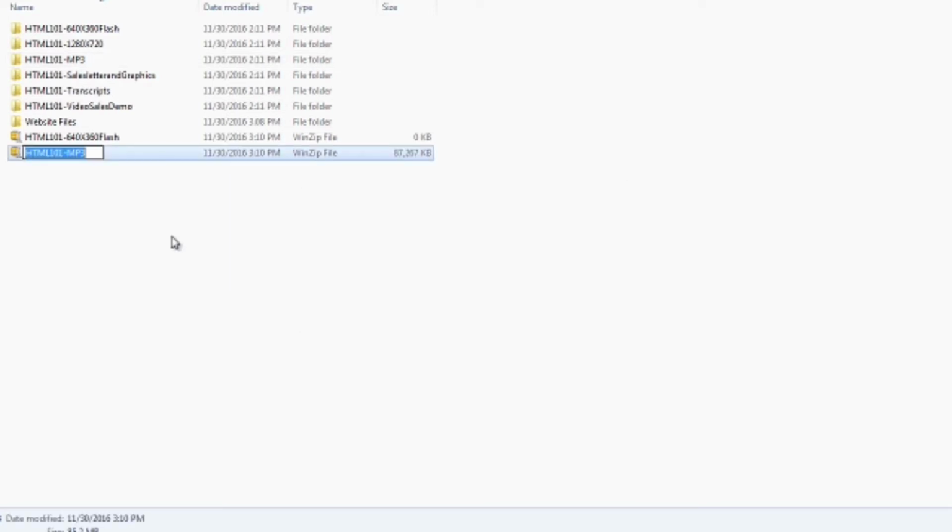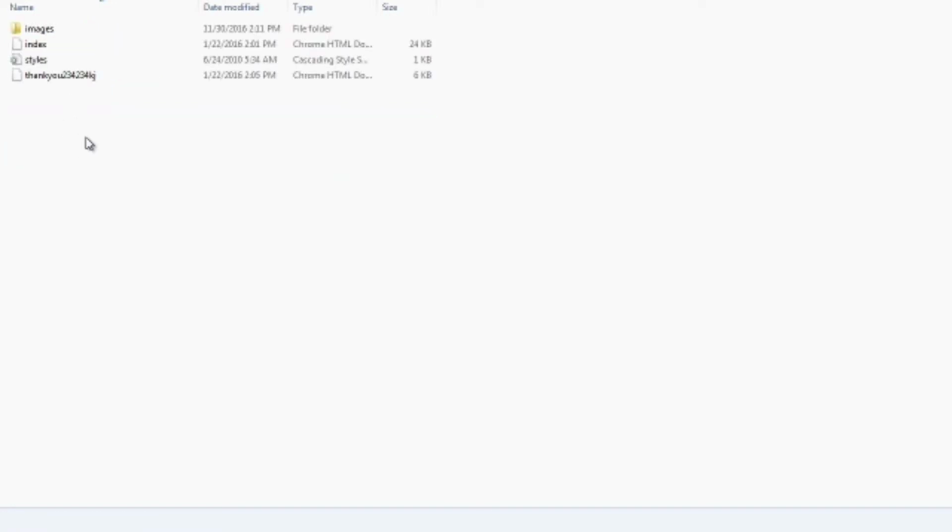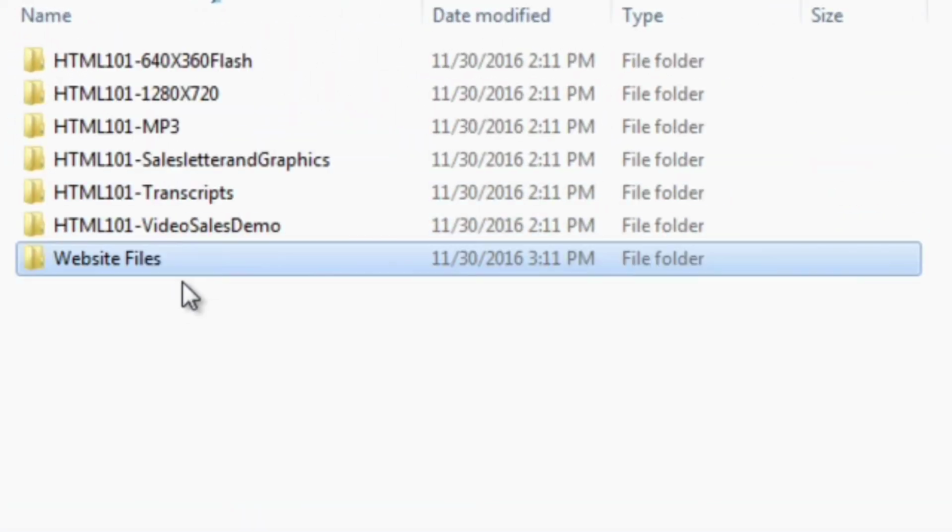So basically at this point, just figure out what files do you want to give away. Once you figure that out and we're done zipping the files, I'm going to move these files into the website files folder like this. All right. So at this point in time, we're done.